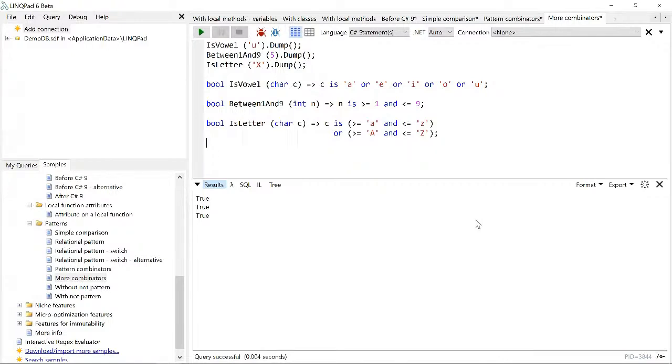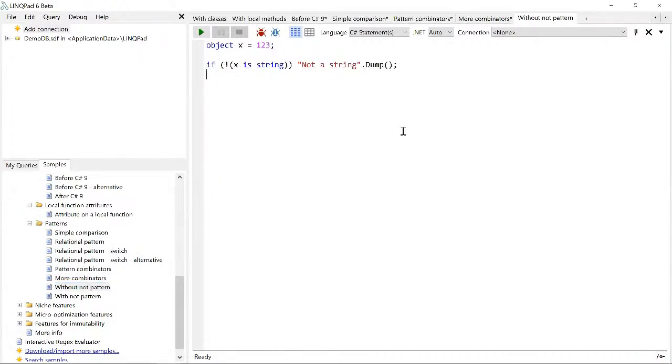Now you can also use the keyword not in patterns, and the not solves a particular problem, which is this one here, where you've got something, say, of type object, or maybe it implements an interface or a base class. And how often have you ever coded like this? If not x is string, right, and you print something out. So this prints out not a string if x is not a string. Now we can change this to if x is not string. Now we're not saving any characters here. In fact, we've added a character, but it just looks nicer, and I think that is a nice feature.